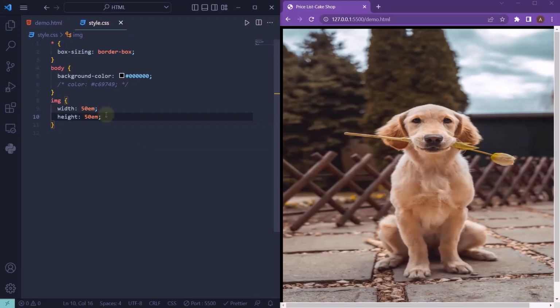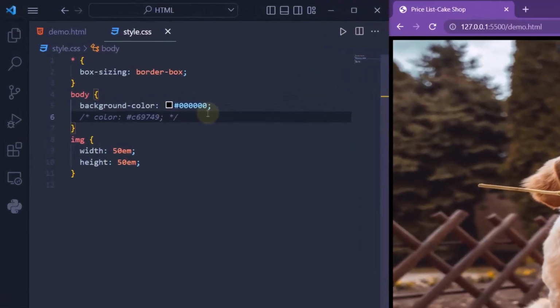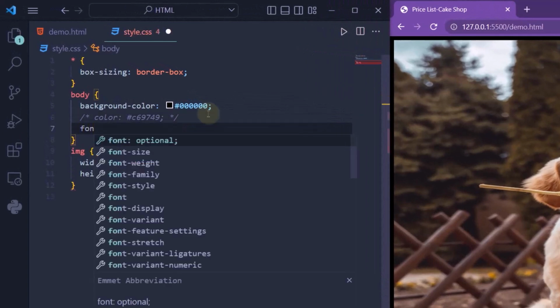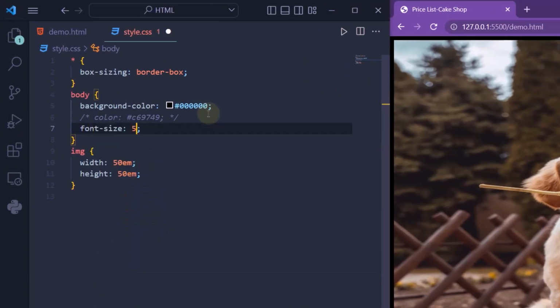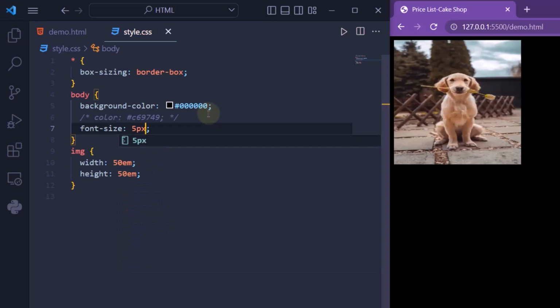Now like I've mentioned before, 1 EM means the size of its parent font. That means that this image has the parent body, and 1 EM means the font size of the body element. So if I were to head inside this body styling and change the font size to something like, let's say, 5 pixels, and then save my CSS, you can clearly see that the dimensions of the image change. This is because the default font size of the body element is actually 16 pixels. So we have reduced the size of the font, thus reducing the size of our image. So that was the EM length unit in CSS.